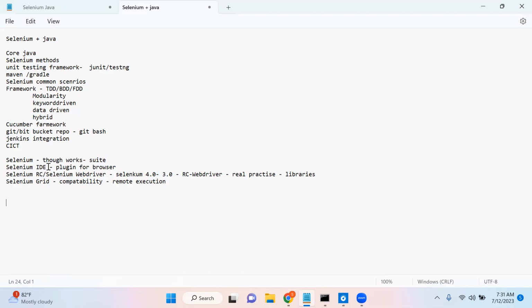Here you just need to understand the basic knowledge that Selenium has three components. One is the Selenium IDE, another is Selenium RC or WebDriver, and the third is Selenium Grid. What we actually use in real practice is Selenium WebDriver. Now, what is this Selenium WebDriver?